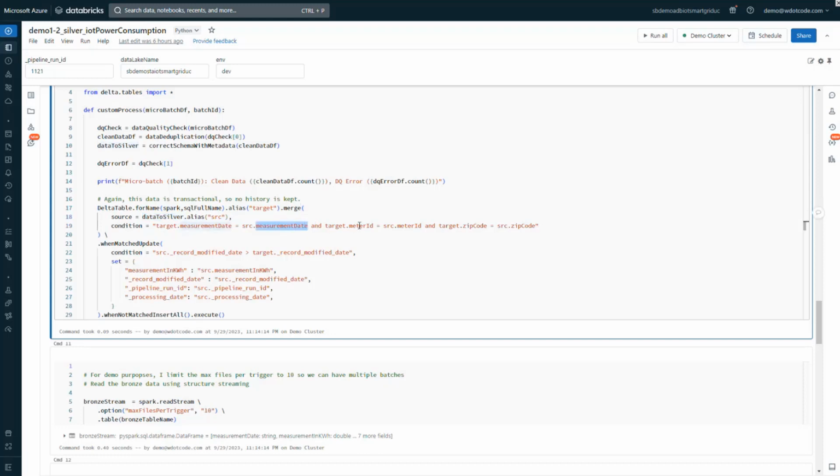If the measurement date, the meter ID, and the zip code are the same, then that means I have a data correction, and if I have a data correction, my record must be newer than the original record set, and then I'm going to set this data in. If not, if this record is a new record essentially, if this condition is not true, then I want to just insert everything that doesn't match the condition that I specified above.